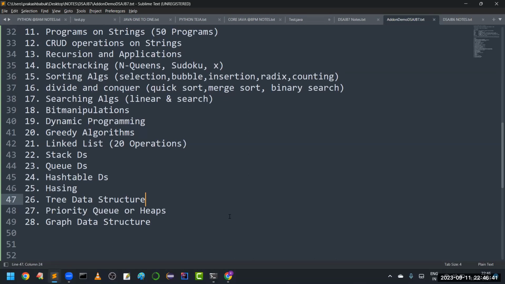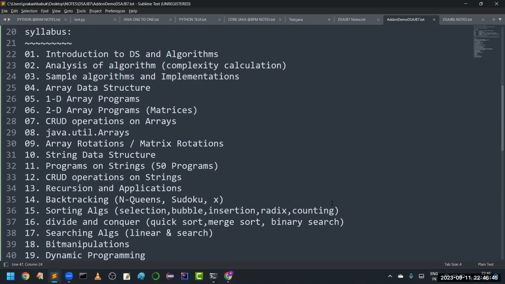Any doubt on the syllabus we are going to cover? If you have any queries on the syllabus, feel free to ask your questions. Now it is your turn.